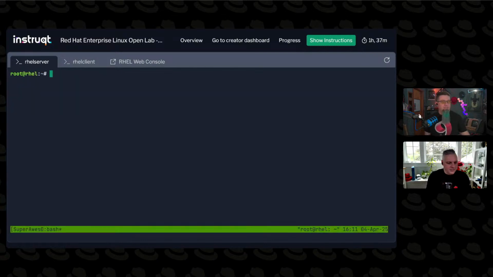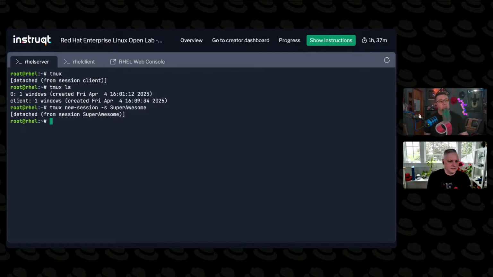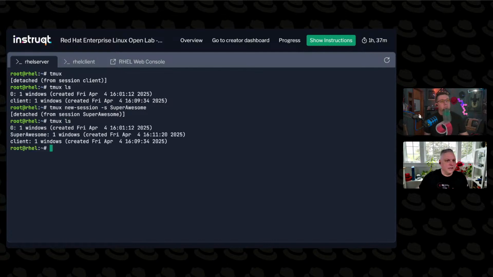All right. So if I do a Control B and D to disconnect, there we go. So I now have three, right? I have session ID 0, session ID super awesome, which I just made, and session ID client, which I renamed from within Tmux. All right, so now that I have three, if I just do Tmux attach, it'll attach me to one of them. And it turns out it attaches me to the one that's alphabetically ordered first.